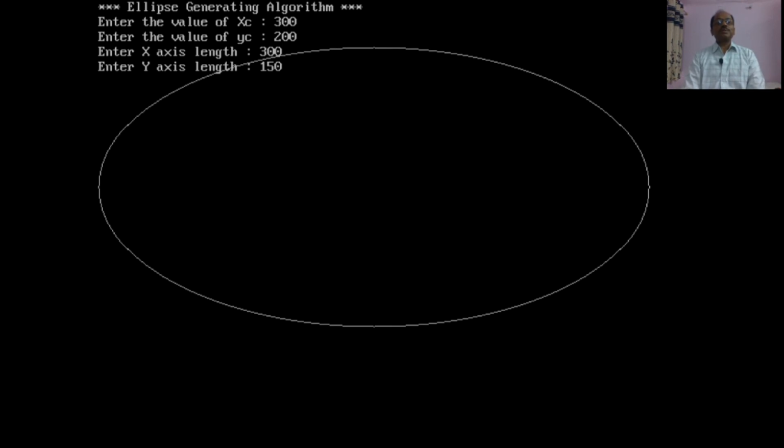So, using the algorithms which we have discussed today, programs are developed based upon those algorithms, and using these programs the various primitives like line, circle or ellipse are drawn in computer graphics. So, that is all on scan conversion.